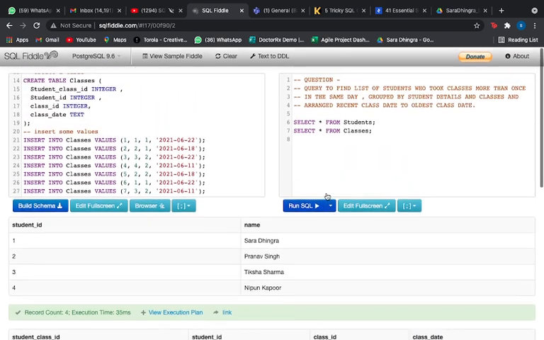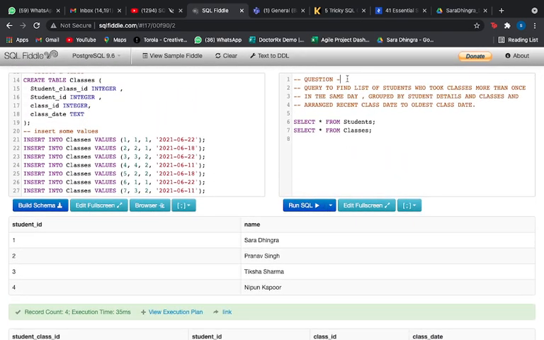Now let us see what is asked in the question. Our question for today is, we need to write a query to find the list of students who took classes more than once in the same day. So we need to find students who are taking more than one class. Then we are supposed to group by student details and classes, and then we need to arrange that from the most recent class date to the oldest class date. All right. So this might sound a little confusing in the beginning, but let's go step by step and try to understand what has been asked and how we can solve it.